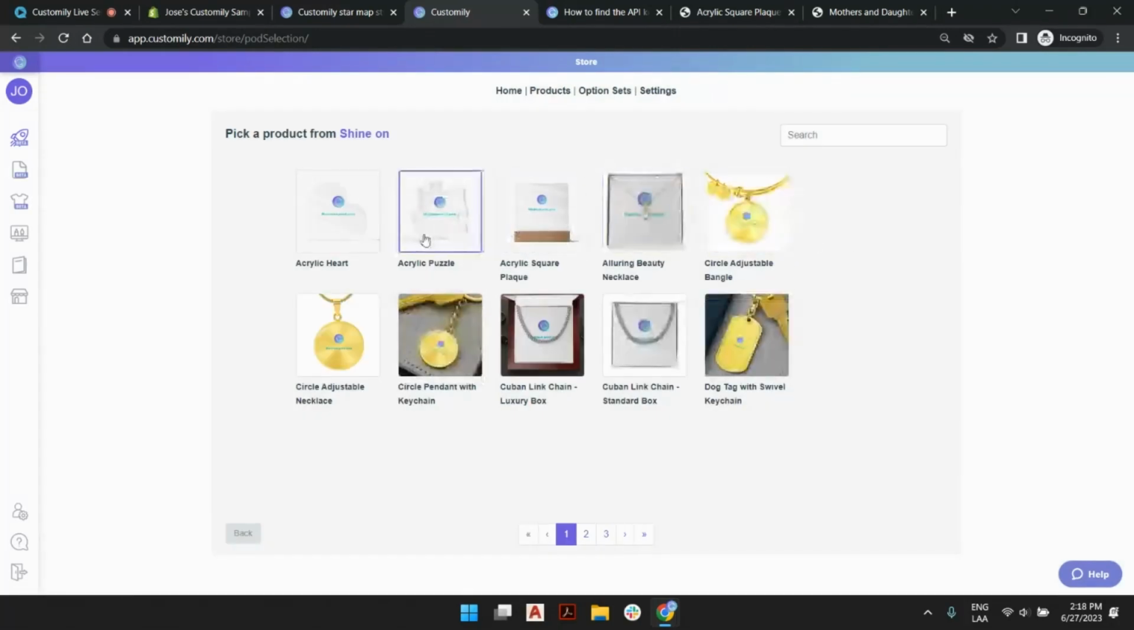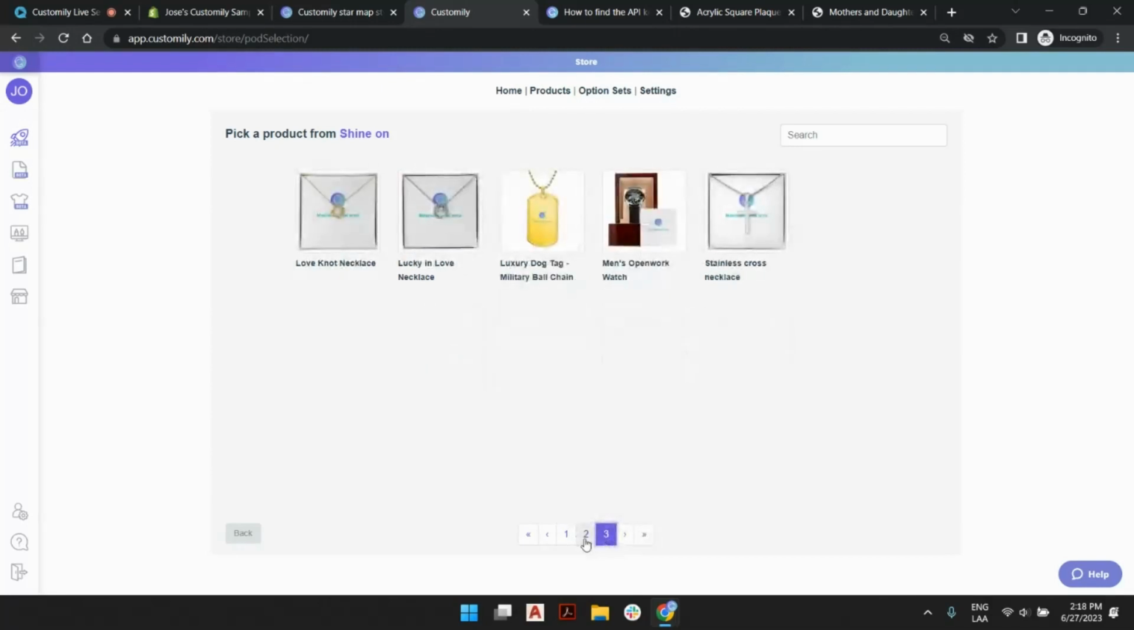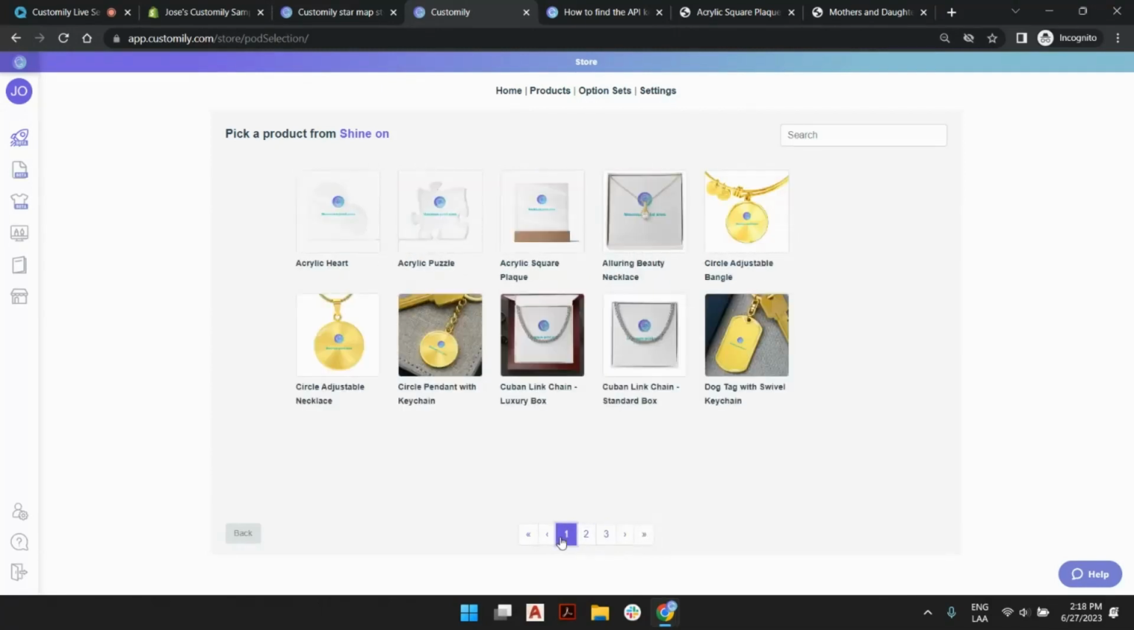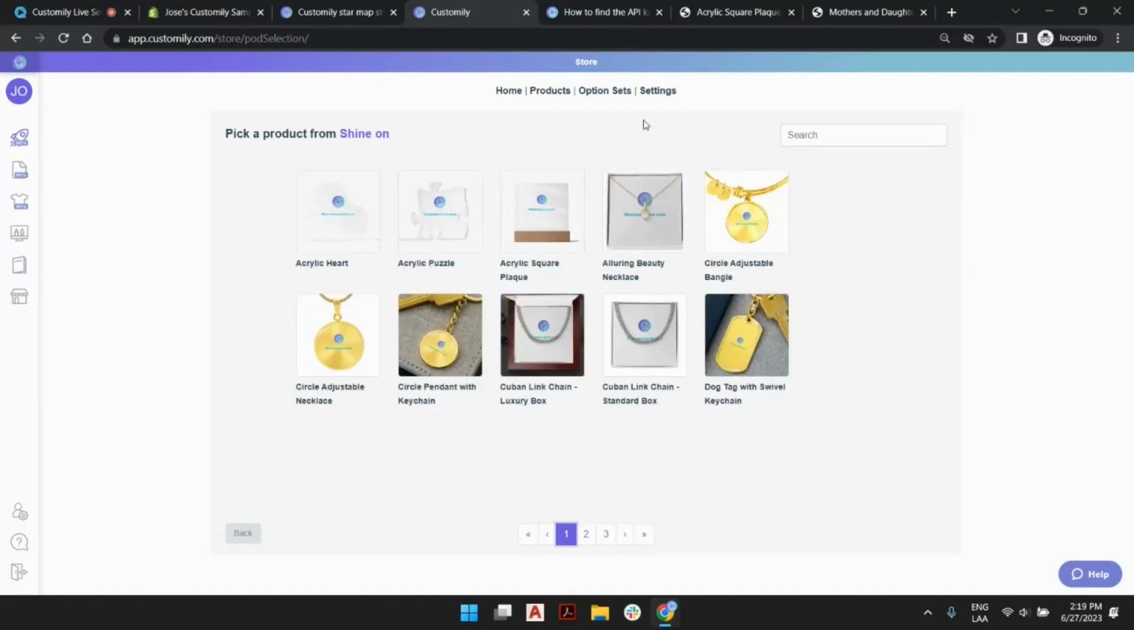Here you can see the catalog of what we have available. You can see that there's a lot of products and more to be coming. Our newest addition are the acrylic plaques, but not only that, we have also added the leather products, the journal and the wallet. So always great to add new products and to have you also experience them. But we're going to do an acrylic heart, see how it looks.